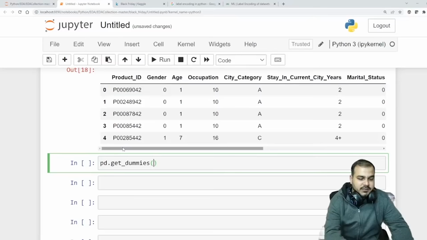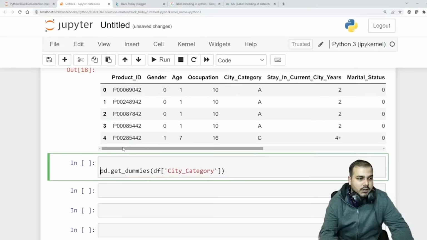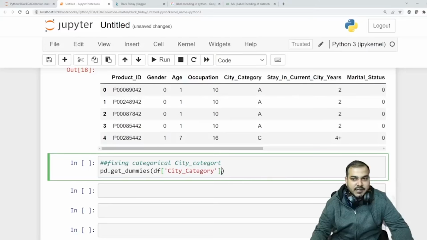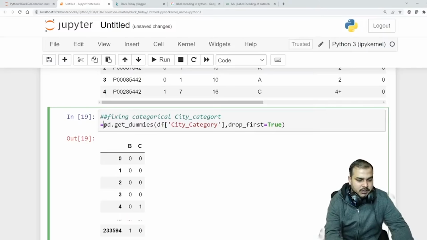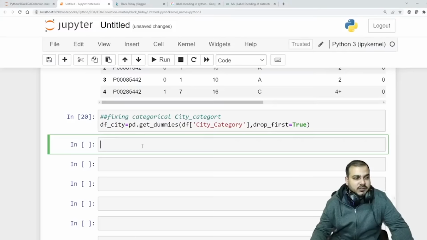Fixing categorical city_category: pd.get_dummies of df of city_category, and here I'm going to say drop_first equal to True. So here I have all my values. I'm just going to save this in one variable, where I'm going to say df_city, let's say. So df_city is this one, dot head.